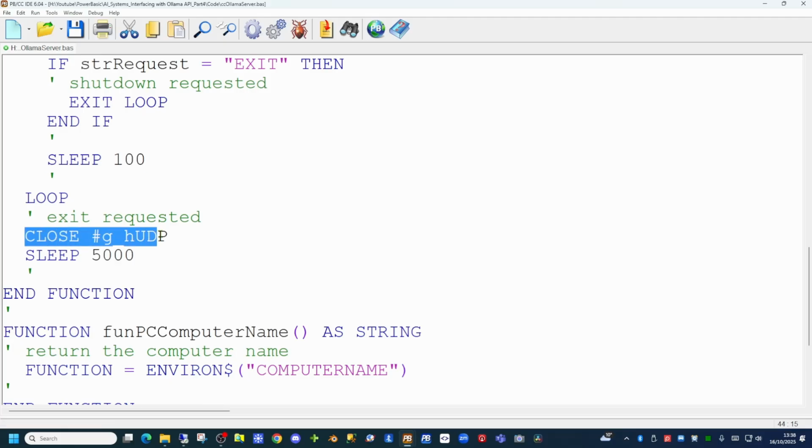There is the close command for the Open UDP channel, just like you're closing a file. It's followed by a sleep of 5 seconds, and then we end the application. So let's now go and create this process request function.